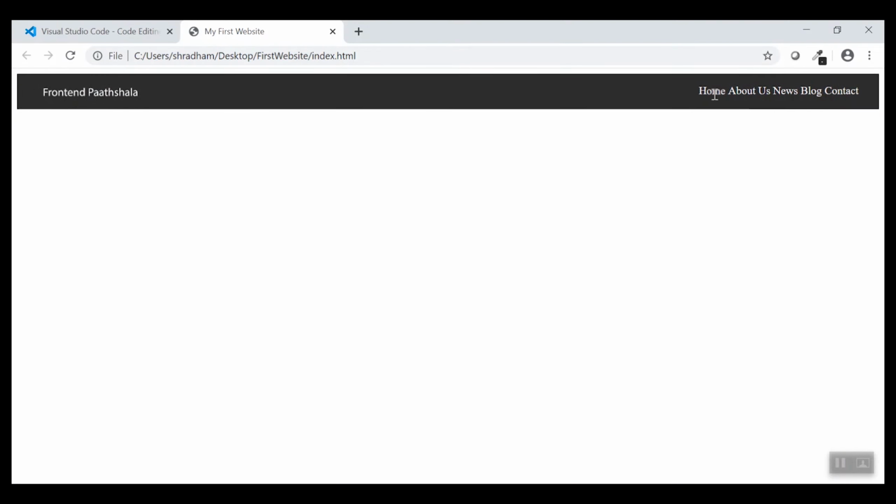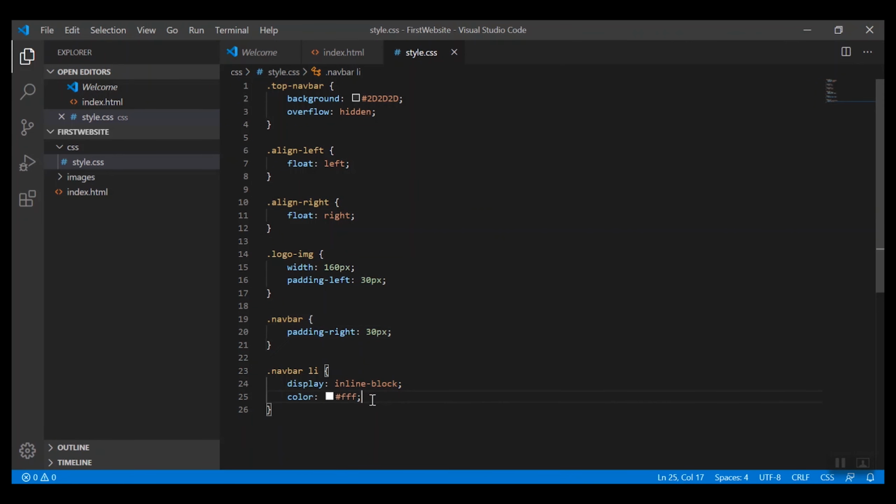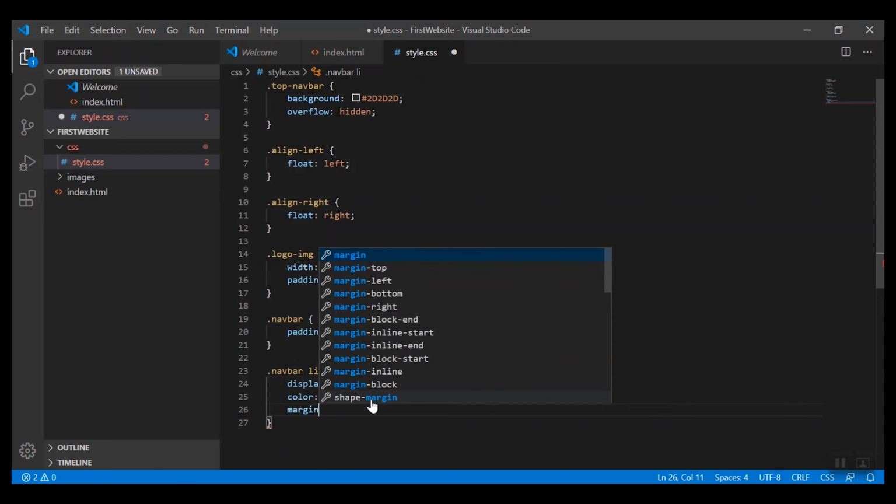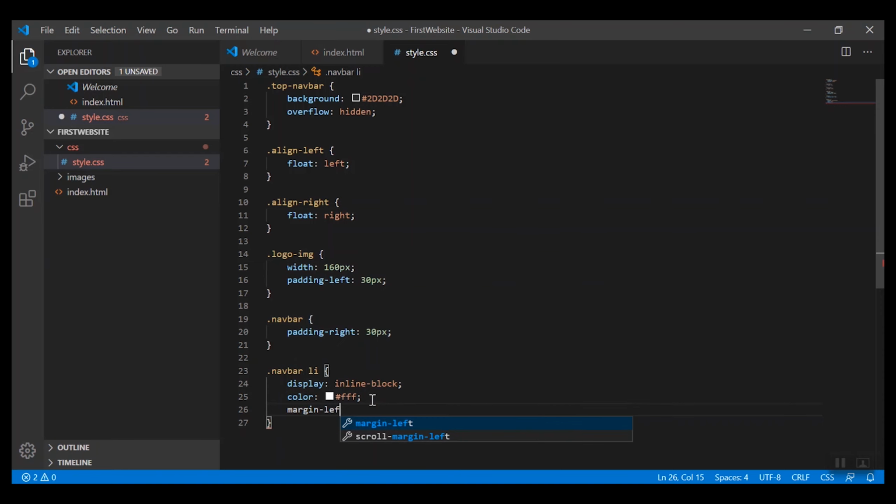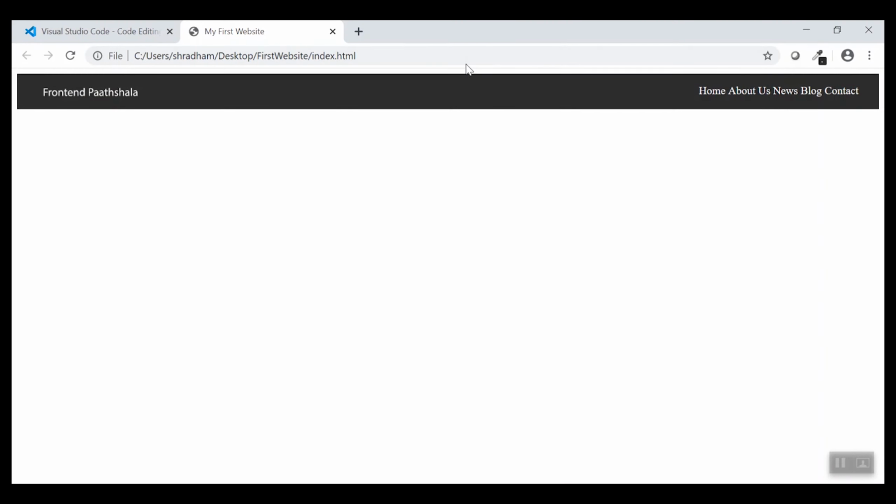Okay, now we'll give some spacing to the list. You can do that by adding margin left 20px. Okay, it looks good now.